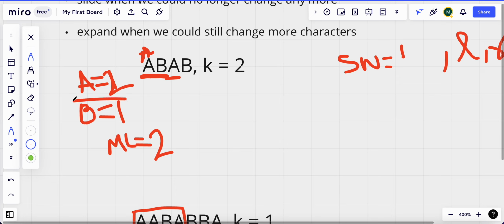And I'm able to change character B to A because K is equal to 2 and the frequency of B is 1, which is less than 2. So I'm allowed to change. In this case, the maximum length is equal to 3 here.